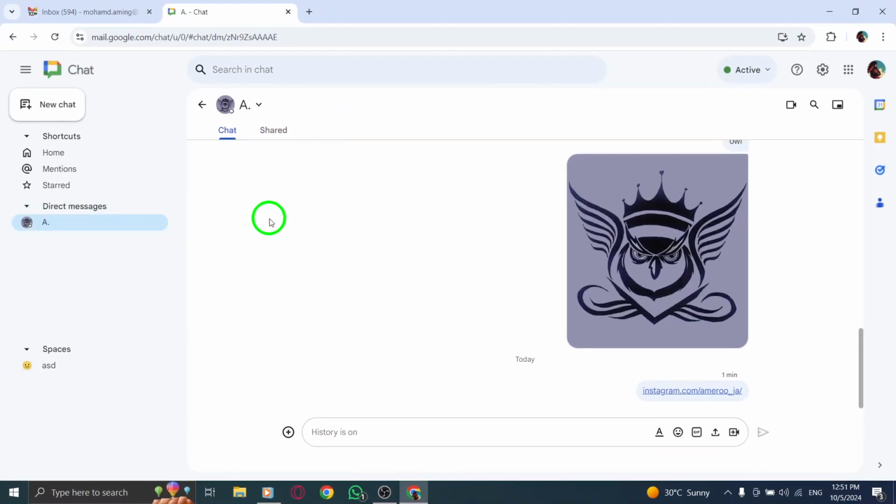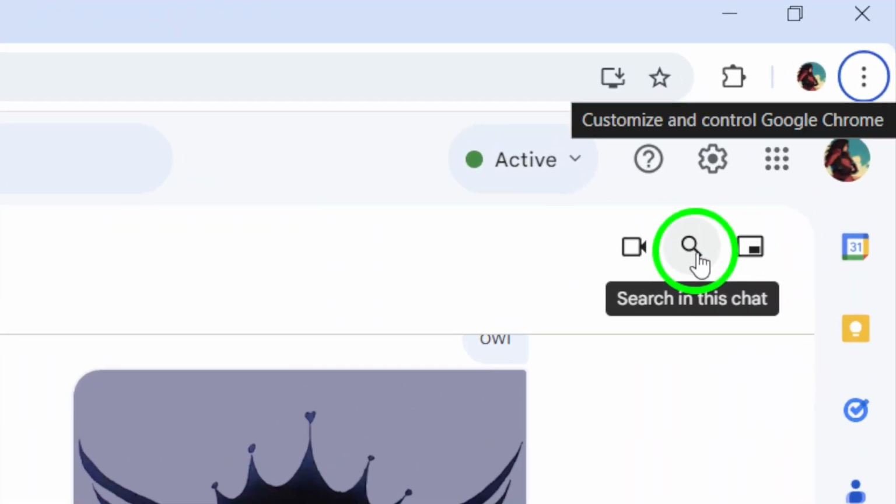Once you're in the chat, look for the search icon at the top of the conversation window. It usually resembles a magnifying glass, making it easy to spot. Click on that search icon, and a search bar will appear.